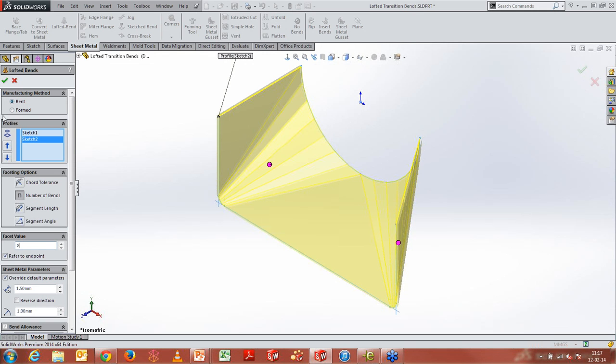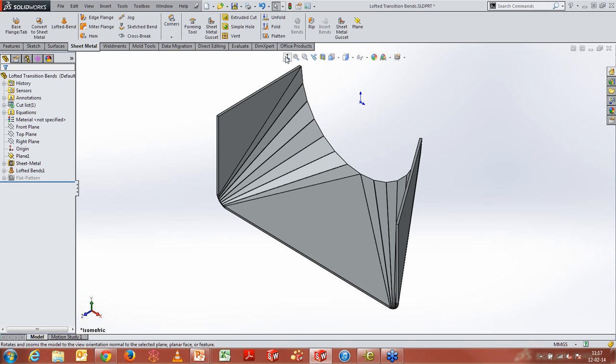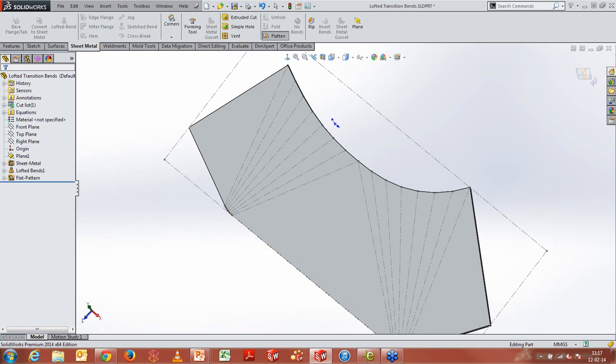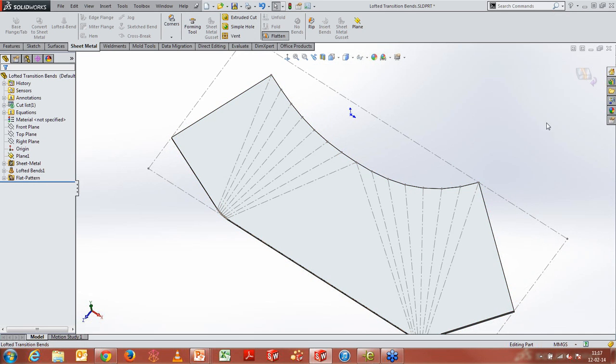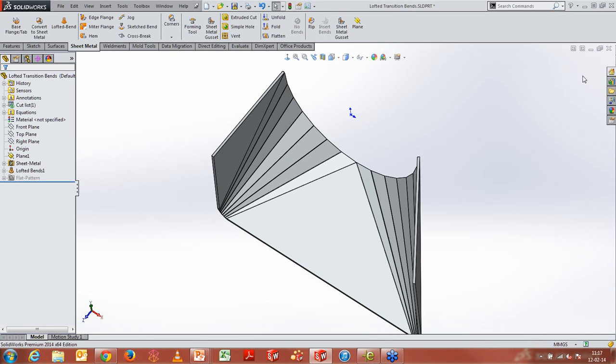So for example, I want to change the number of bends, I'll make it 8. I'll say okay. And if I do a flatten of this, I get my bend lines over here as well. So it becomes much easier for me to actually make this part, right? So this is an additional enhancement that has been made in SolidWorks.